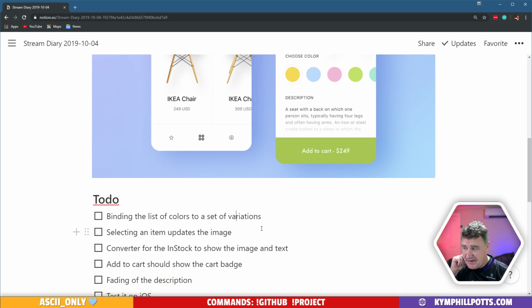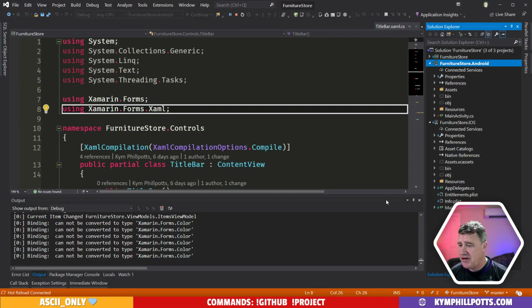All right, let's have a look at this first thing. Let's talk about binding a list of colors to a set of variations. Now, let's have a look at our code that we have to begin with here.